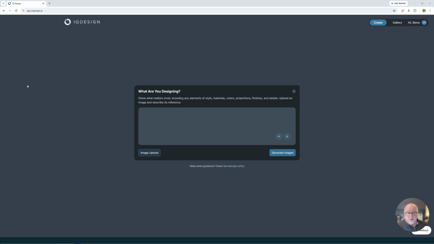So as we get started, you can see I've switched screens. I'm now in my browser at the IQ Design app, and that address is app.iqdesign.ai. So you can navigate there to get started. We have other instructional videos that'll show you how to set up an account, get started, and talk about the interface, which I will also do during this video.